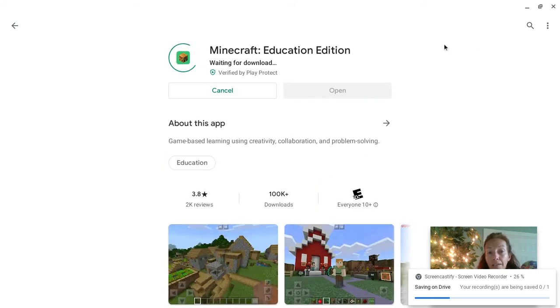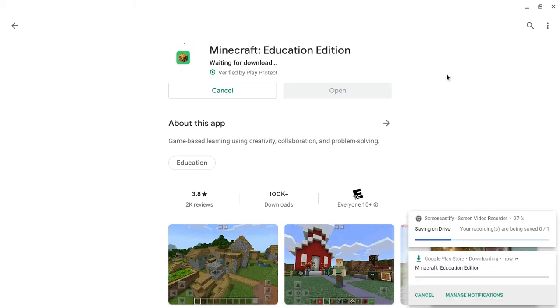Okay. And you just have to wait and let it finish installing. Okay. And once it's finished, then it'll allow you to click on open. And depending on your internet connection, it might take a couple minutes. Sometimes when your internet is slow, it might take longer, okay? But it shouldn't take it too long to install.